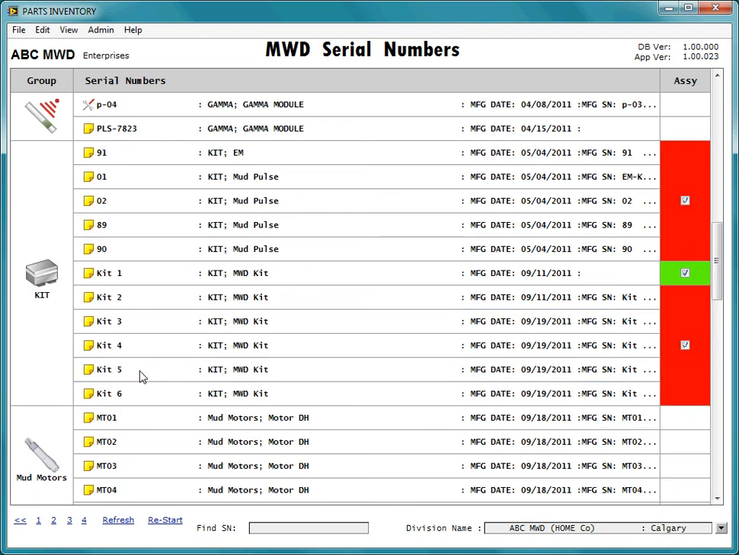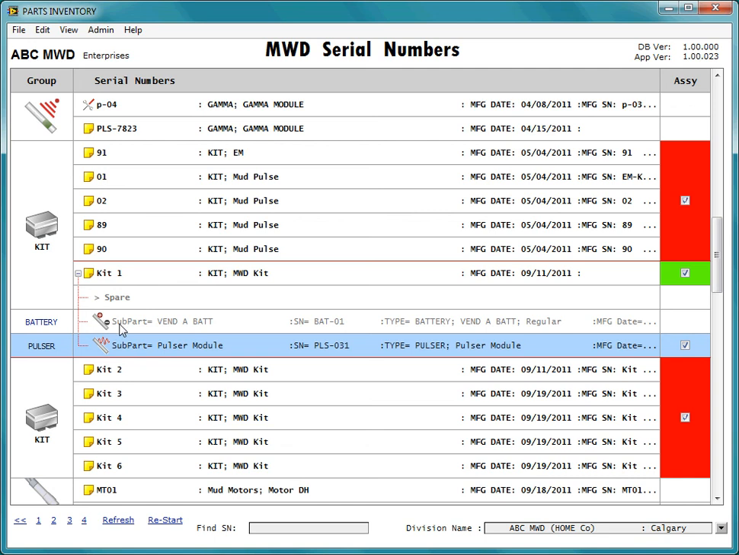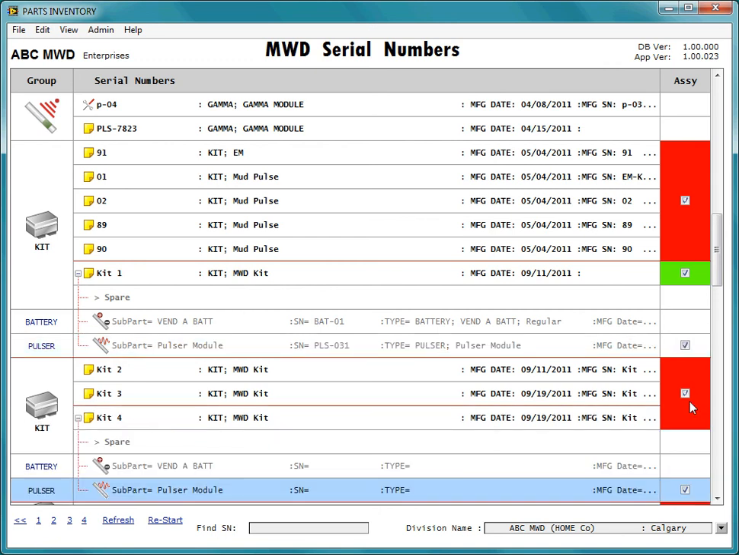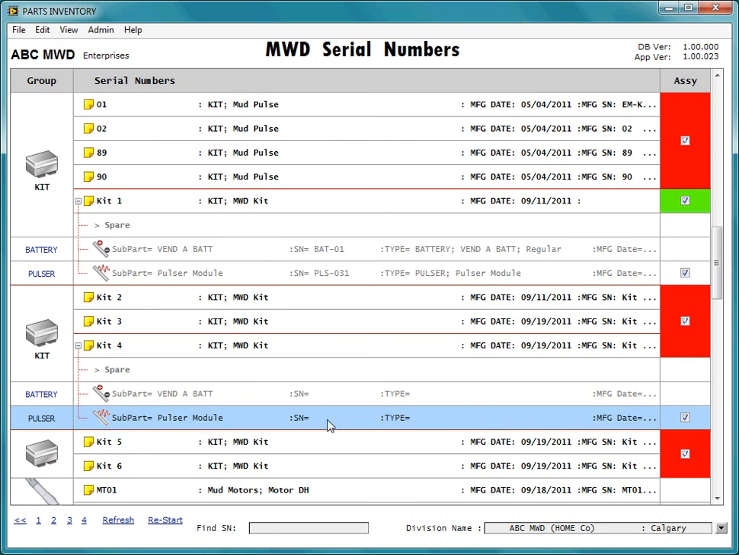When you go down to the kit serial numbers, you find that because the kit is an assembly part, under the assembly column you have red or green highlights. The green highlight means that a particular kit serial number has been filled in with its parts. If I double click on kit 1, you'll find that the battery and the pulsar module have serial numbers filled in. If I choose another kit, like kit 4, which has a red highlight, you'll find that the serial numbers are yet to be filled in.